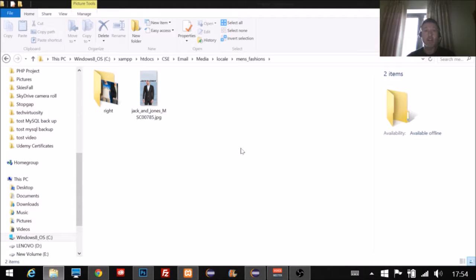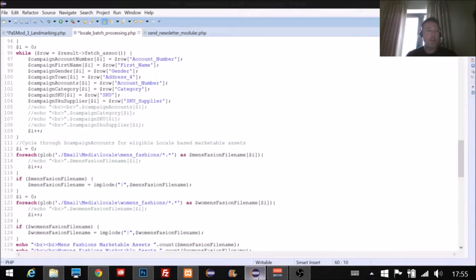If there's nothing that exists that he's purchased, it means that all of his purchases at the moment we're not regarding them in campaign terms as marketable assets. So the container wouldn't actually appear in the ezine, but in this case we know that Jack and Jones does appear. So let's go back to the code and see how we do this.